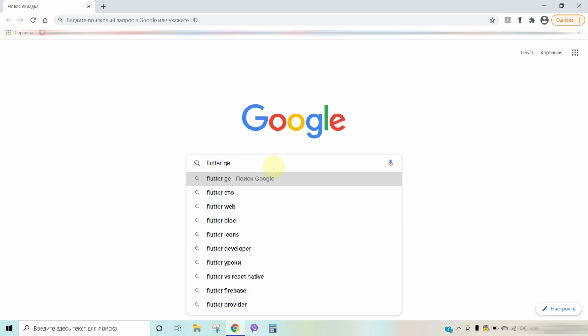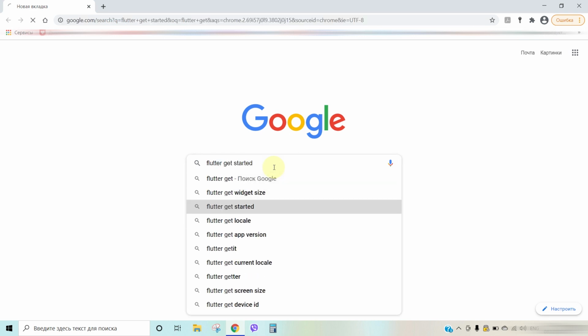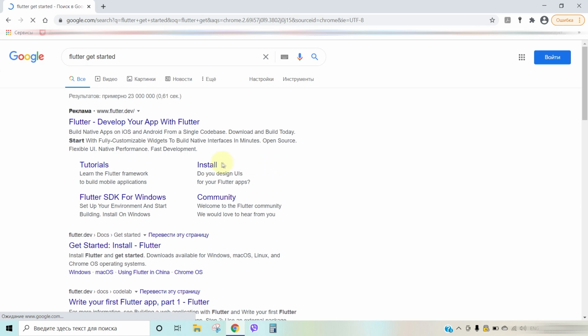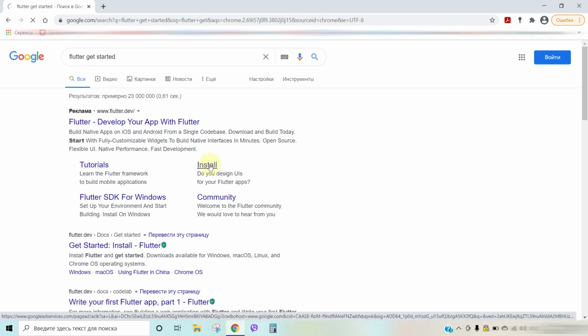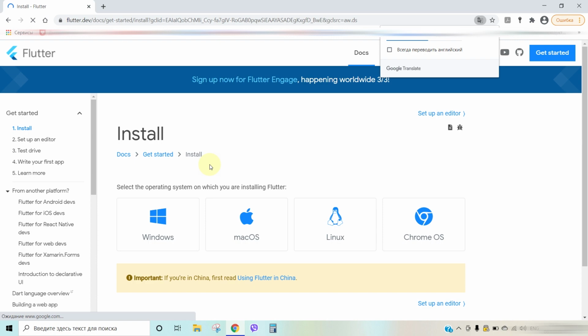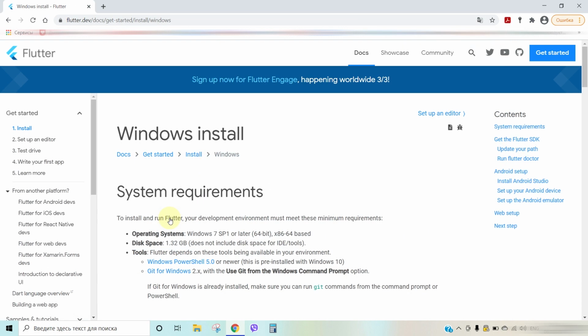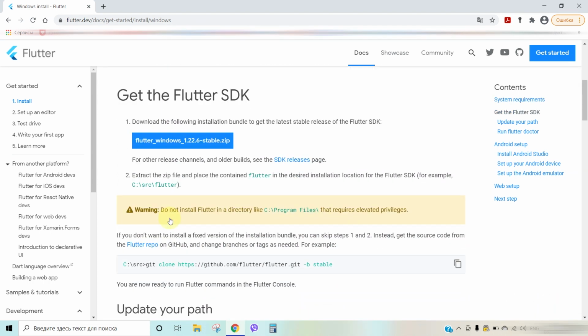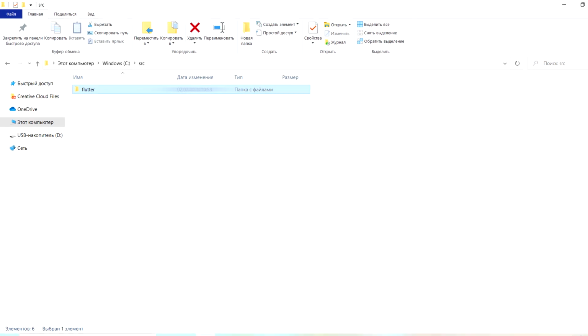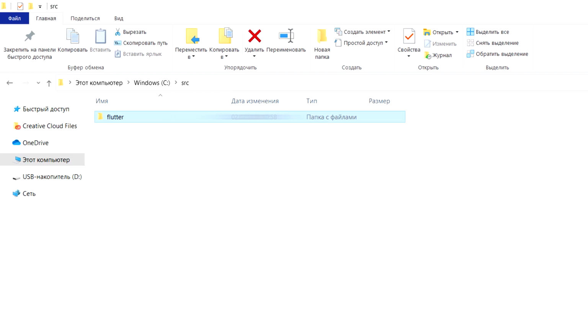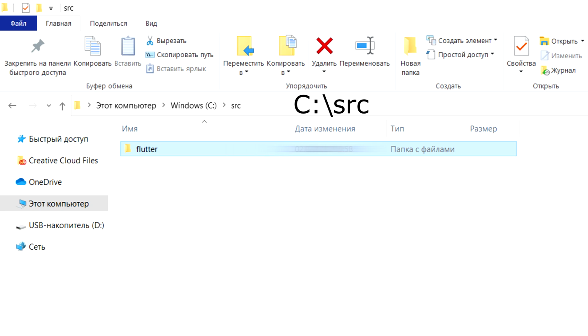Go to the official site. Select operating system, and download the latest stable version of the Flutter SDK. Extract your zip file and place Flutter folder somewhere you want. Pay attention about this. I followed the example and place Flutter here.